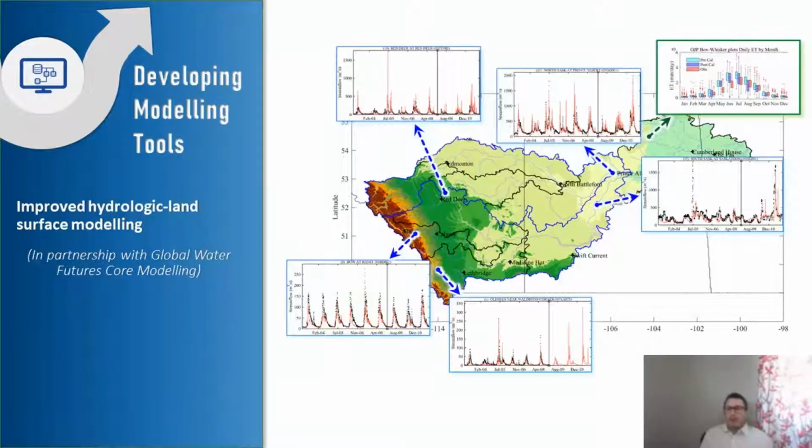Sure, thank you, Carl. So on developing modeling tools, we have made a lot of progress on land surface hydrology modeling in partnership with the core modeling team of GWF. We have already developed those models for the most major basins of Canada, including Saskatchewan, that is what you see on the screen, Nelson Churchill, Mackenzie, Yukon, Great Lakes, and river basins. The MESH modeling framework has been central to our modeling work, but we have also used other models like HYPE, Raven, SWAT, HPV, and others in different basins.